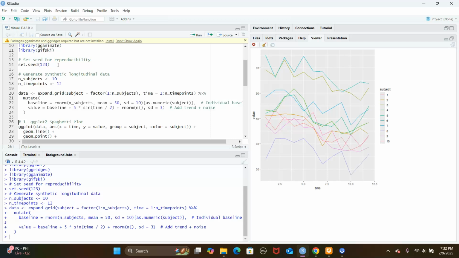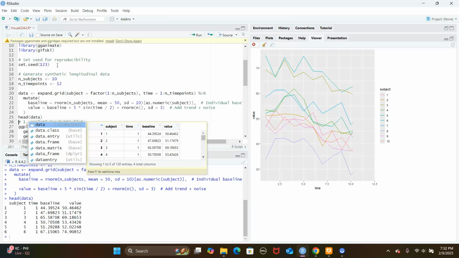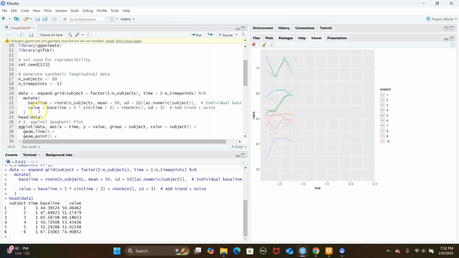And with values, and let me just print out the first few rows. This is what the data look like. A typical longitudinal data set in the long format.